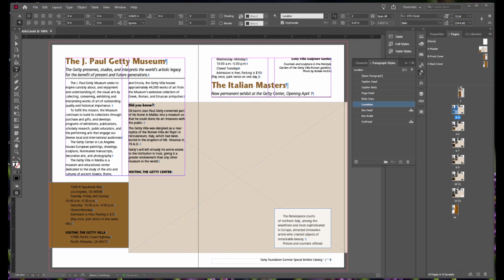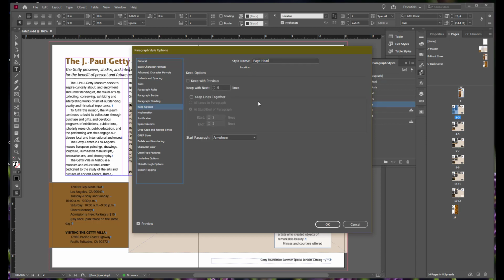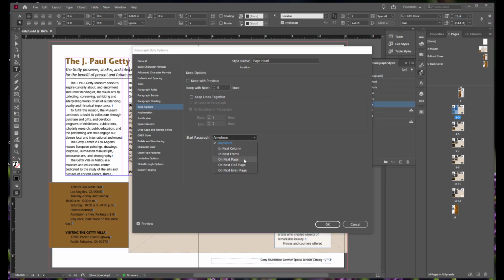We're going to use the styles to create the breaks that we need to put the items in the correct places. Right-click on the page head and select Edit Page Head. Find the Keep options, and in there you're going to select the Start Paragraph on the next even page.